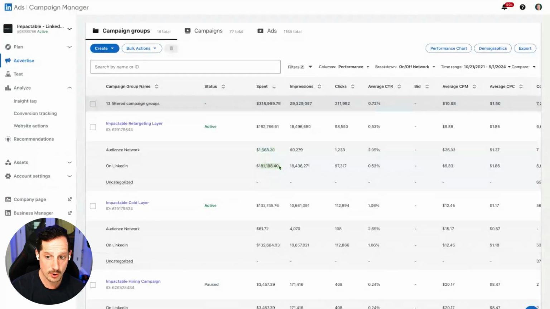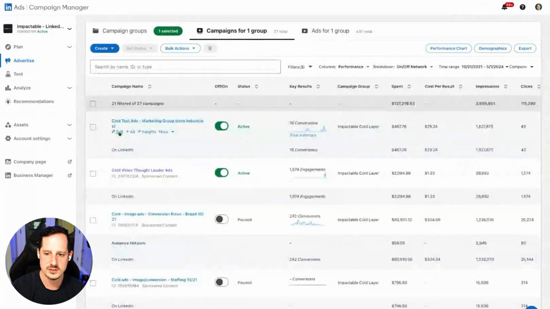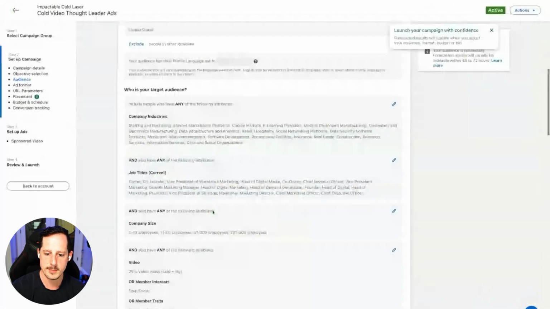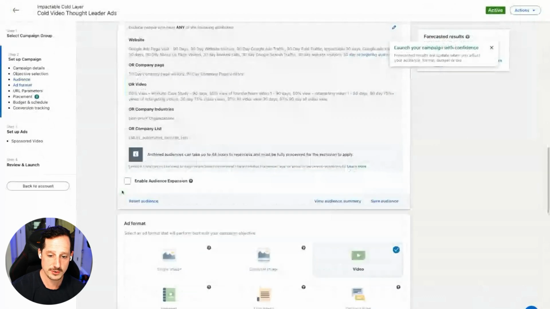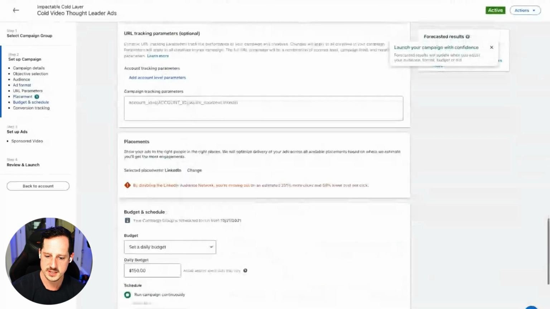But what I more often see than not is that way more of the budget is getting pushed to audience network than is being left on the platform. So if you see that, the way that you would adjust that is if you go into any of your campaigns and go into edit, they do a good job of hiding it. This setting right here, audience expansion, that's one of the big ones you should turn off. We'll get into that later probably.